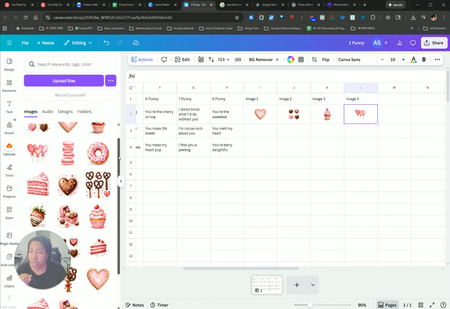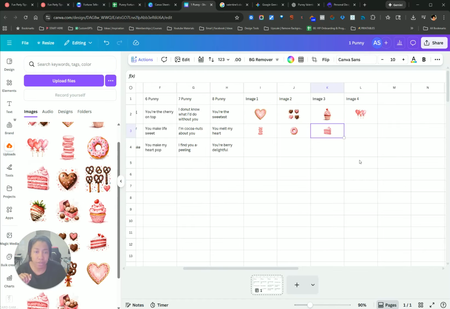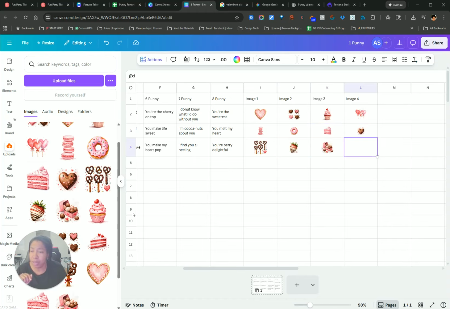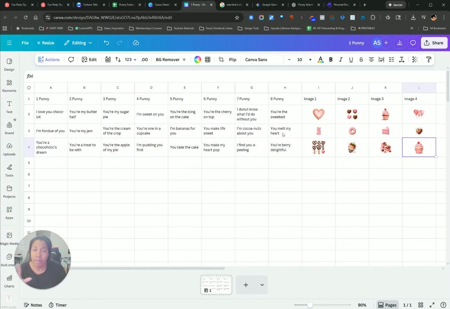Let me scroll down so I can get some more images. Now, as a side note, because we have 3 separate rows, we are going to end up with 3 separate designs based off of our template. Super cute. These are so cute images. I love it. And you can do this in black and white, whatever you want to do. Okay? So that's all done. This is looking great. We have our puns. We have our images. We're ready to rock and roll.